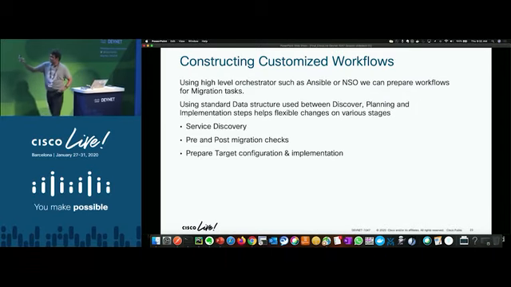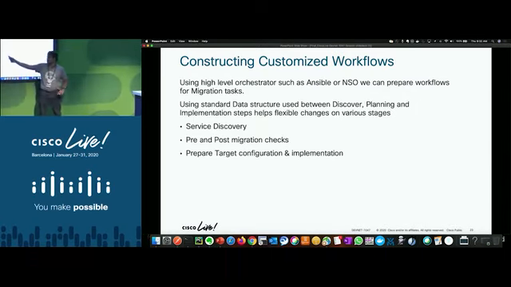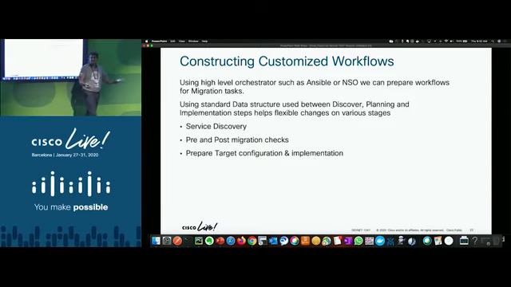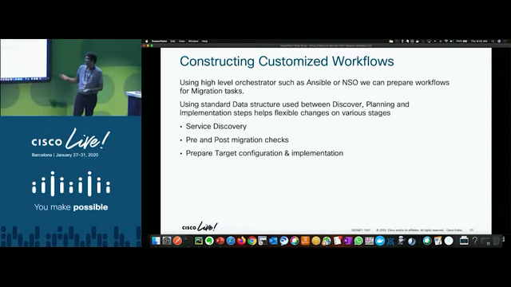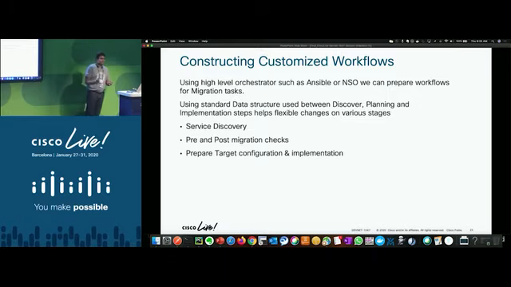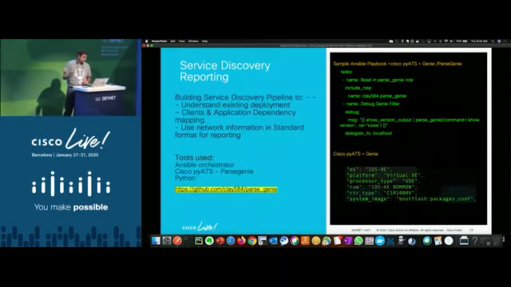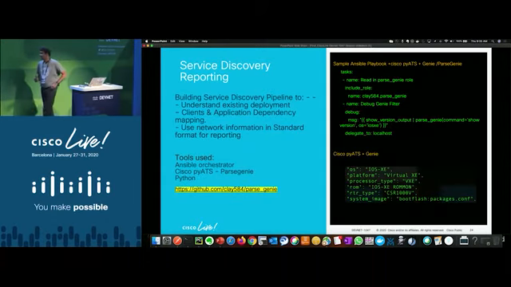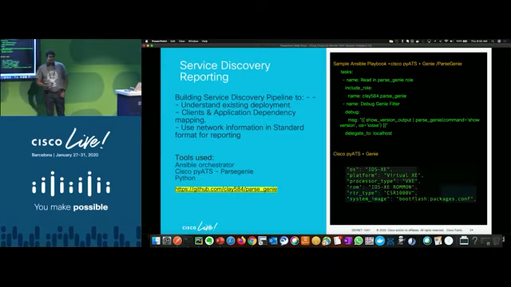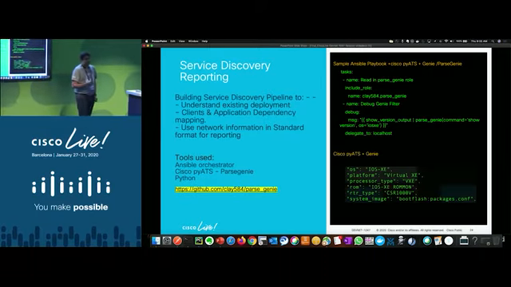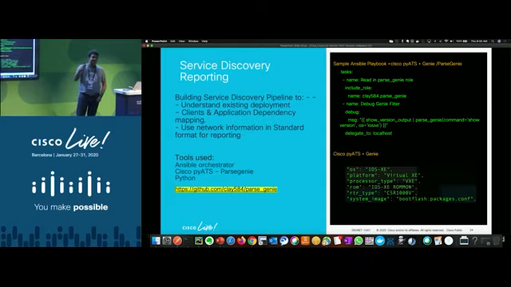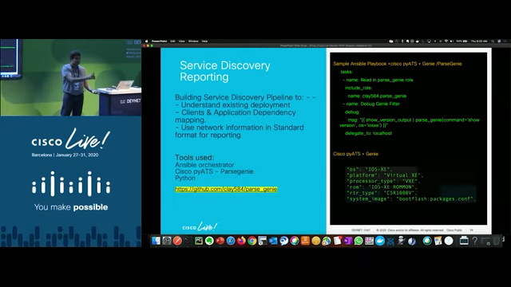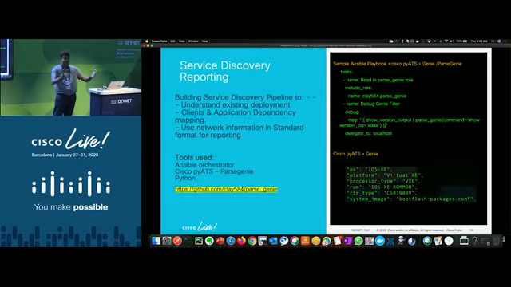Actually, this is the piece that I'm going to talk about: a service discovery, a pre-post migration, which is a typical check that we always do, and also preparing a target configuration. So let's skip to those pieces, and then I'll explain what it is. The first part I want to show you is the service discovery reporting. If you remember that NSO NED thing that I discussed, where you can extract that iOS configuration into a standard format, here is one more way.